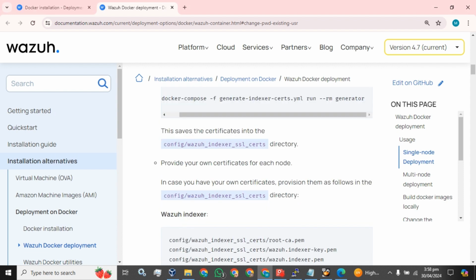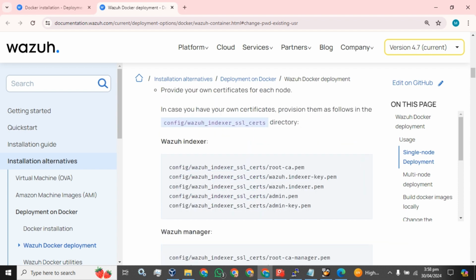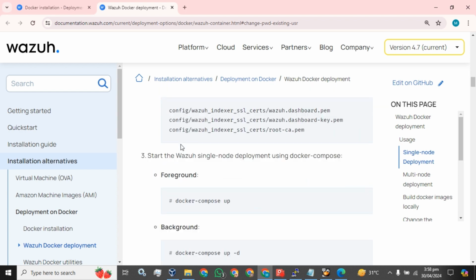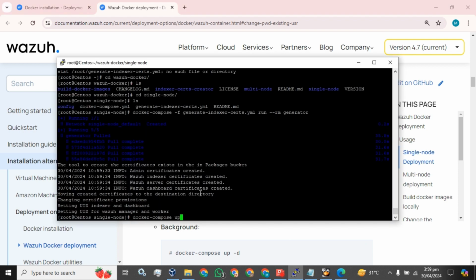So this saves the certificates in this directory. In case you have your own certificates, provide them as follows in this directory. These were the certificates that have been generated. Now we are going to start the Wazuh single node deployment using Docker Compose. Let's run this command.